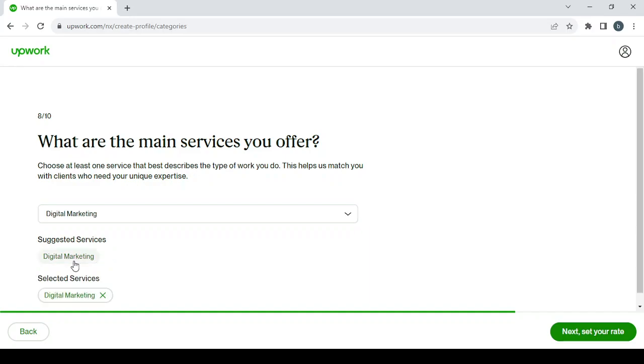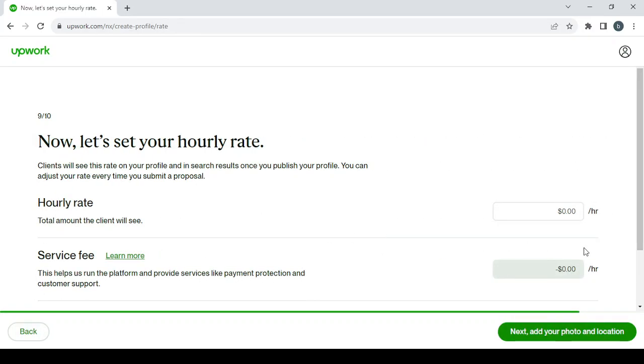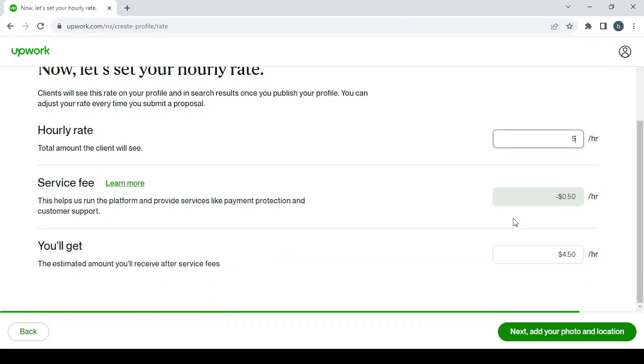Let's go with digital marketing. Then click on next to set your rate. So here let's choose $5 per hour. I think that's what SEO costs. I don't know. We're going to find out later.